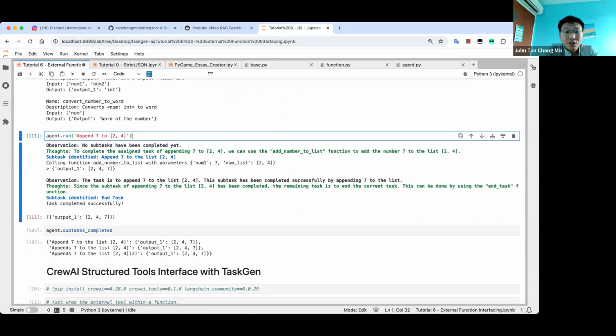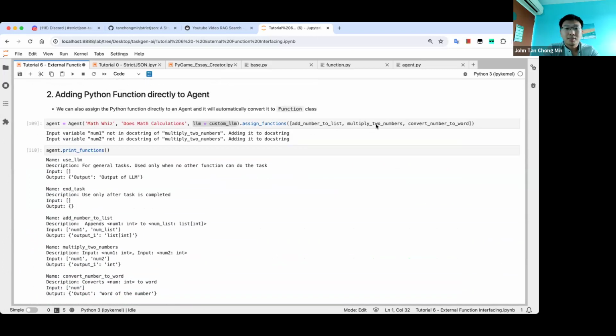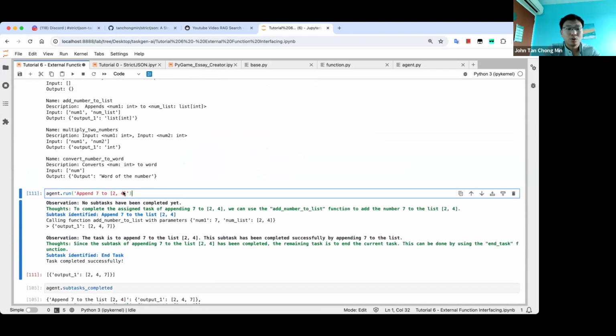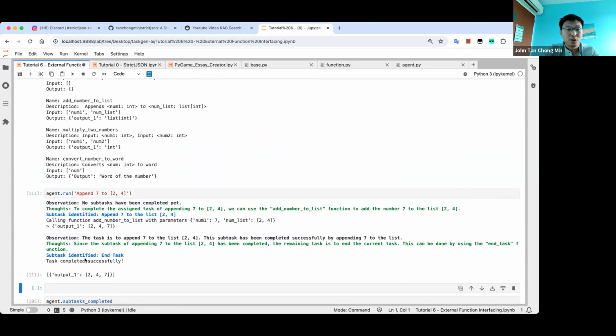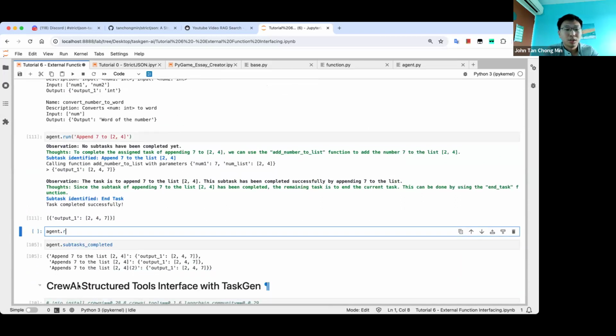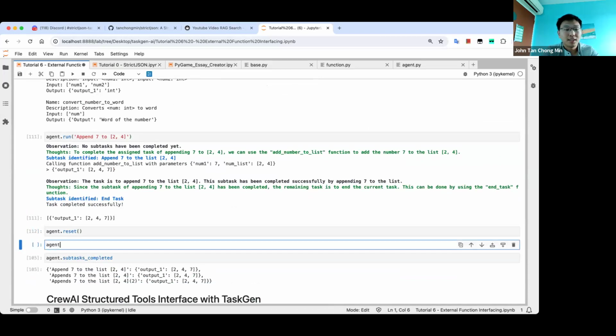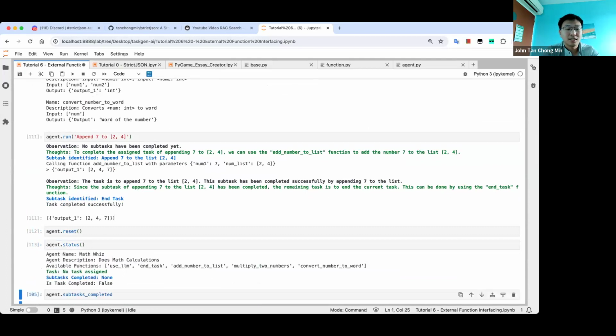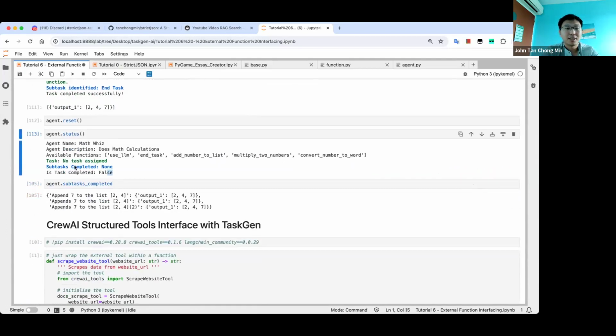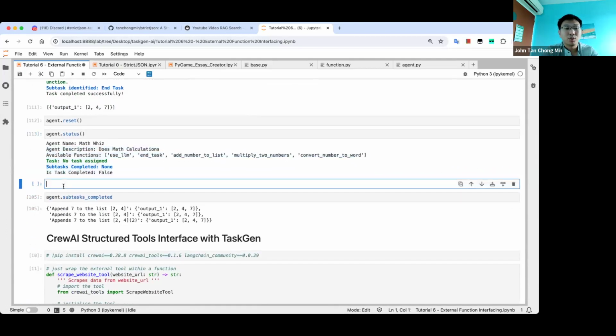The other thing I'd like to show is, you see now we have so many functions here. Let's try to go crazy and use more stuff. In order to do another set of tasks, we can just do agent.reset, and you can see the agent status here. The agent status is nothing. No subtask has been completed. So let's try to run something. You want to give a task? If not, I'll just come up with the task myself.